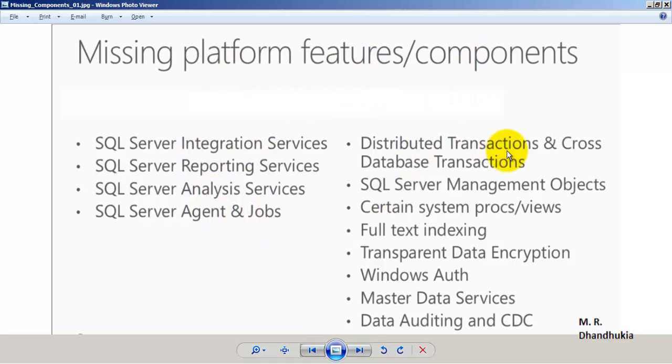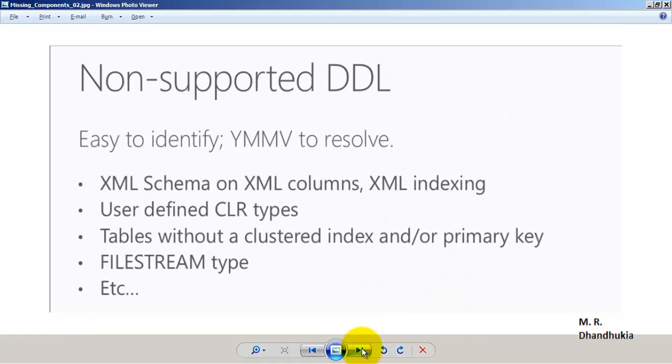There are many things which are missing, like integration services, reporting services, analysis services, agents and jobs, right? Distributed transactions, then full text indexing, Windows authorization, master data services, okay, then certain system procs and views are also missing. So there are many things which are missing actually, which are all available in on-premise, but they are not available in SQL Azure.